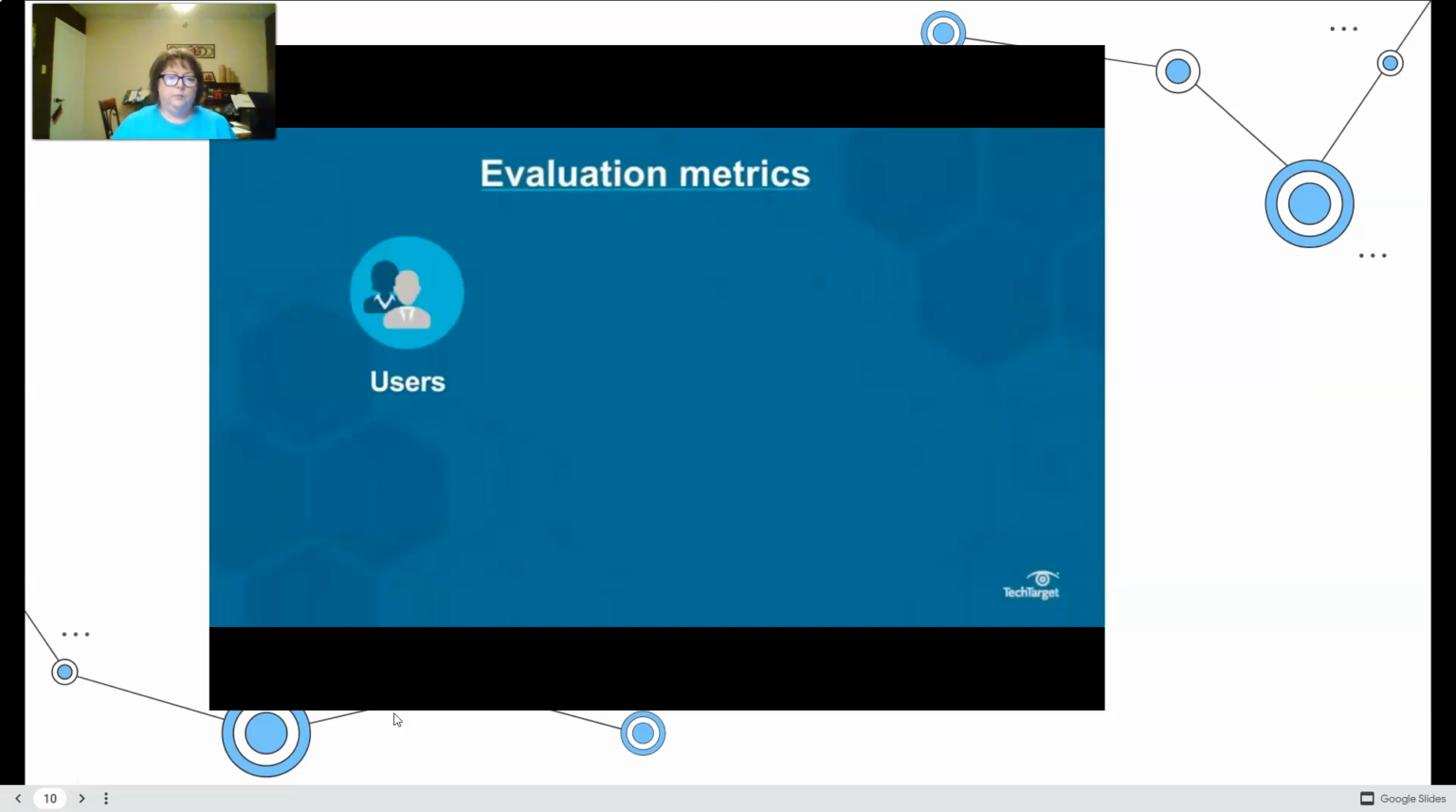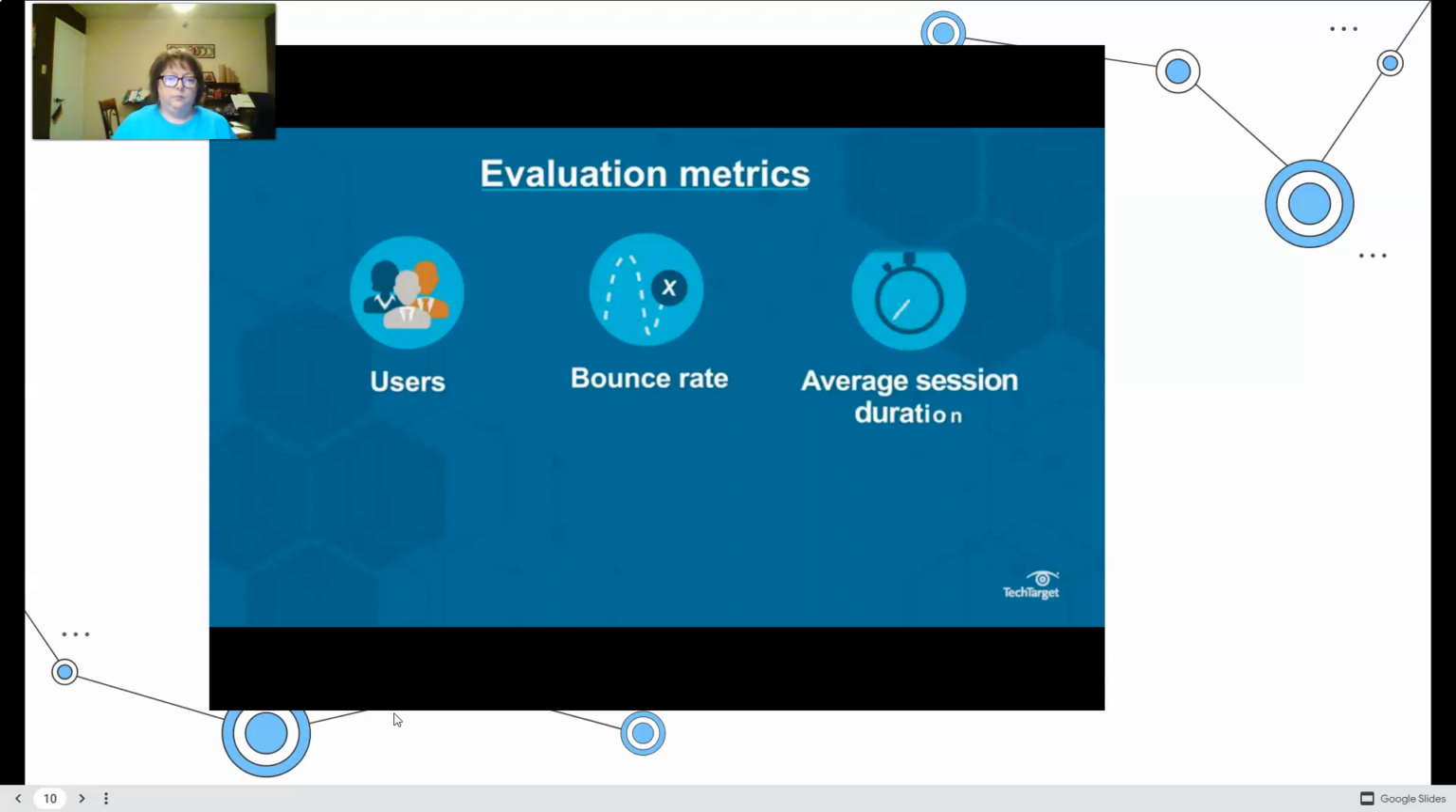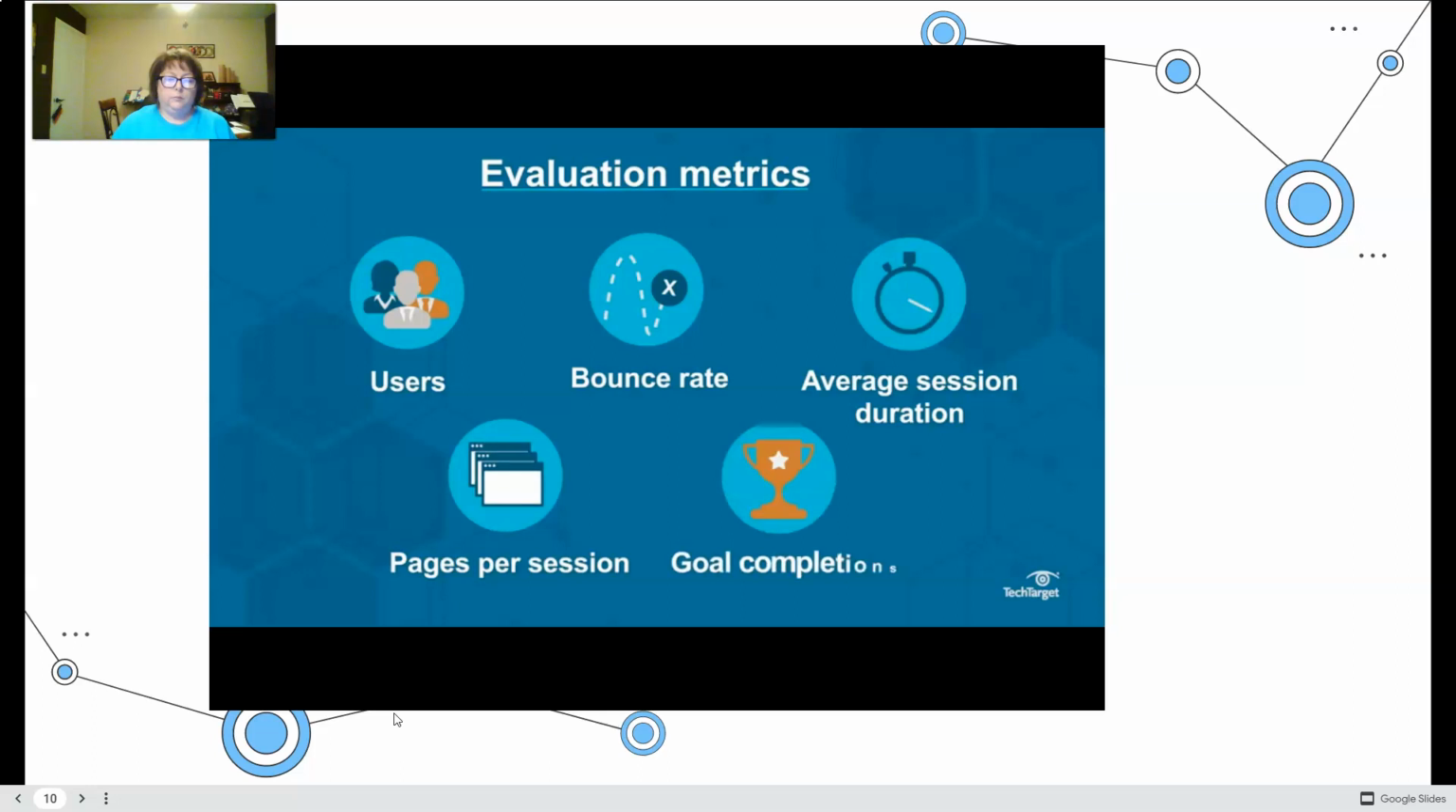Google Analytics can track up to 200 different metrics to evaluate website performance, including users or unique visitors to the website, bounce rate, or the percentage of visitors who only viewed a single page before Xing out, average session duration, or the average time each visitor stays on the site, pages per session, or the average number of page views per user session, goal completions, or times visitors completed a specific action as defined by the company, and many others.